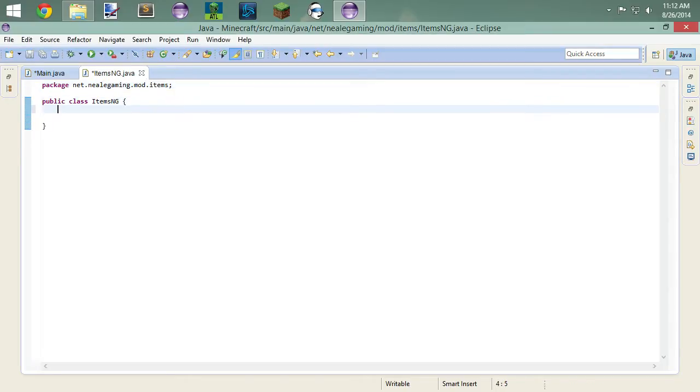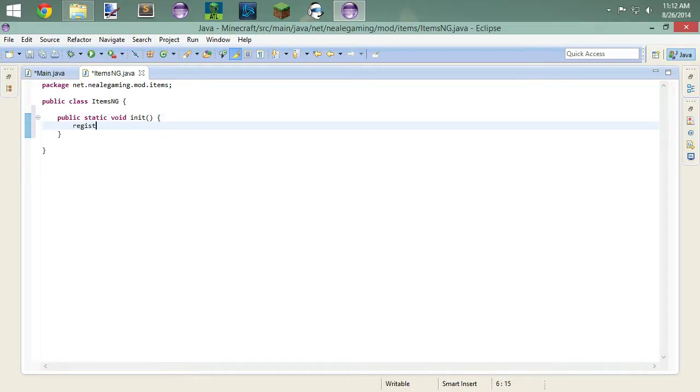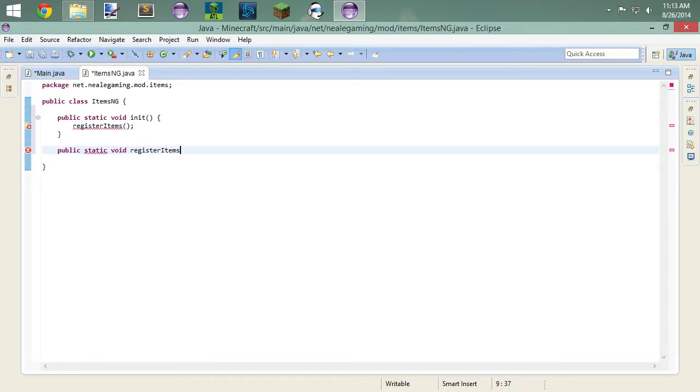So, much like we did last time, we're going to do a public static void, and we're going to make it an init method, like so, and we're going to call it register items. We're going to create that same method, public static void register items. Make sure that you're putting these as items and not item, and I'll kind of explain why here in just a second.